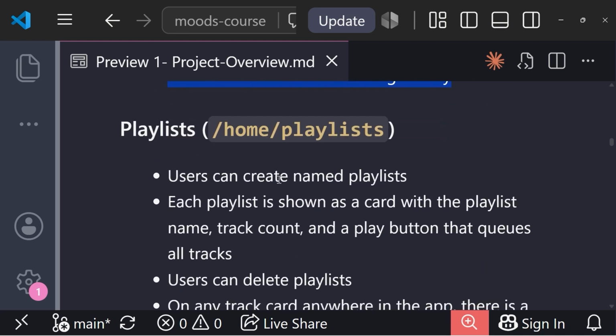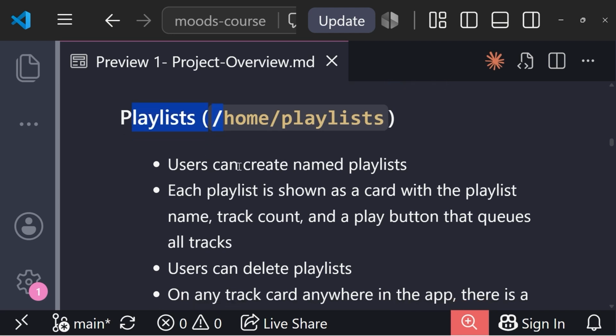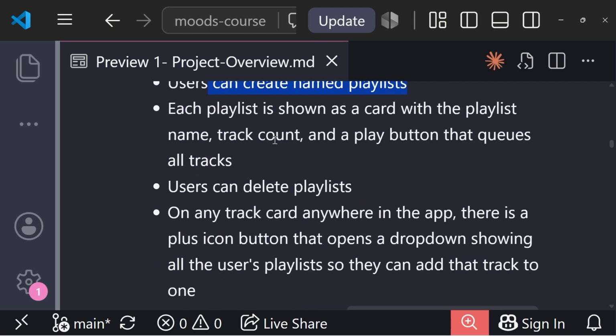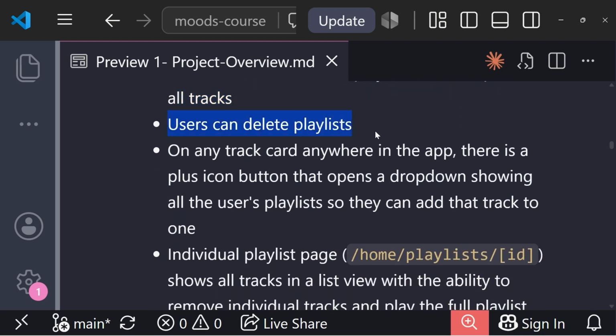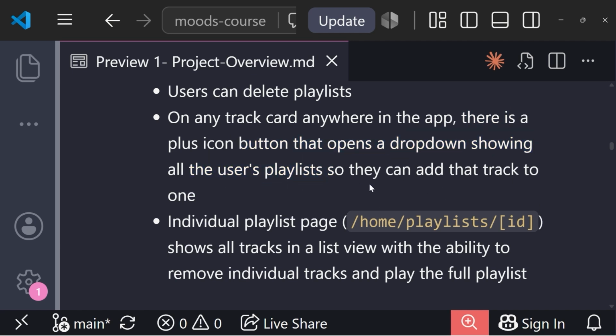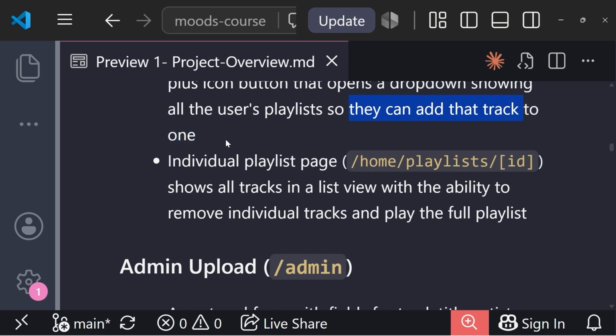And after that, we want to create the playlists feature. The playlists page is gonna be displayed or nested under Home Playlists. Users can create named playlists. Each playlist is shown as a card with the playlist name, track count, and a play button that queues all tracks. Users can delete playlists. On any track card anywhere in the app, there is a plus icon button that opens a drop-down showing all the users' playlists so they can add that track to any of the playlists, I mean.